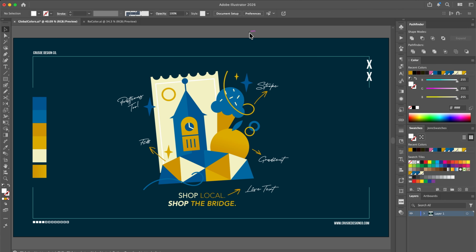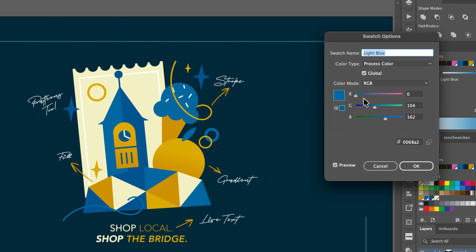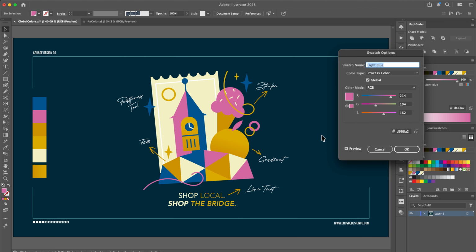So I have two documents open here. The first is global colors and then recolor. You may have tried global colors before, and that is if I were to double click, say, I'm gonna pick this light blue. I've already got a global color set up, and all I can do is just drag this along, and it live changes everything that's light blue all at once for me.